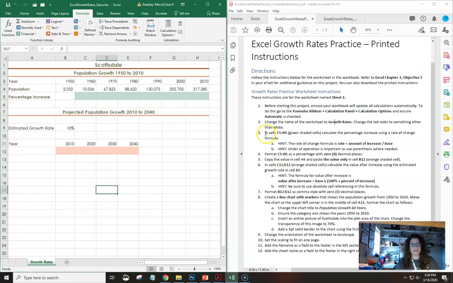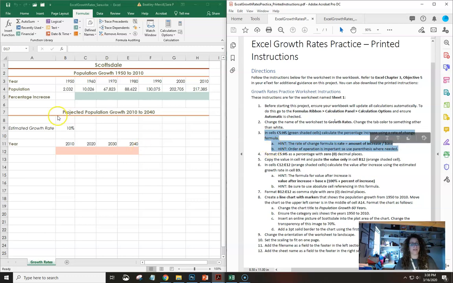All right, step 3, in cells C5 to H5, calculate the percentage increase using a rate of change formula. So basically what I want to know is the percentage, you know, in 1950 there were about 2,000 people living in Scottsdale, and then in a 10-year period in 1960 it went up to 10,000 people. So what percentage did it change? How much did it change? And so you can write a formula called the percentage increase. And the way that formula works is it is the amount of increase divided by the base.